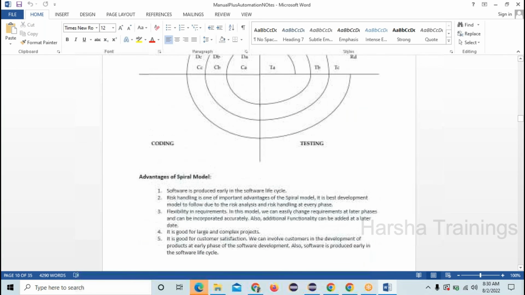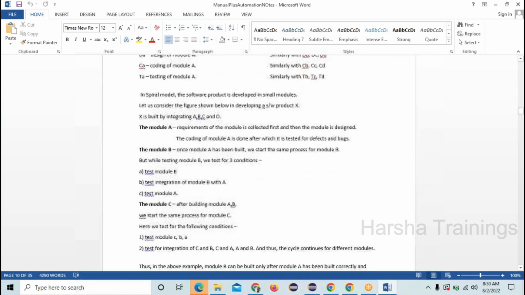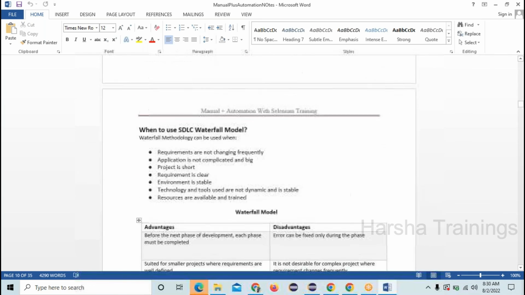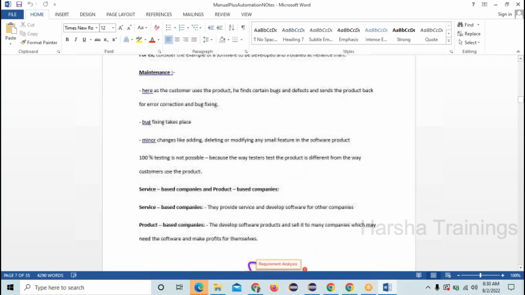Clear about the spiral model? Can anyone tell what is the difference between the waterfall model and the spiral model? Any two differences?